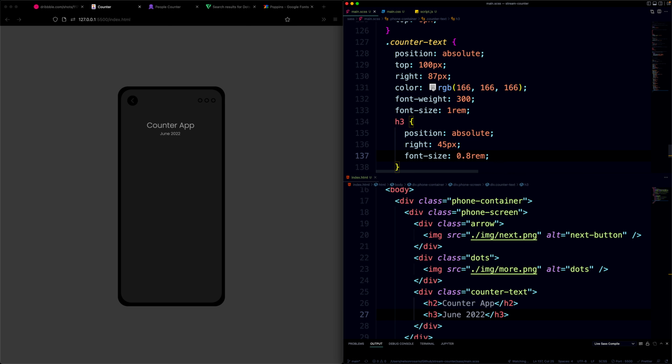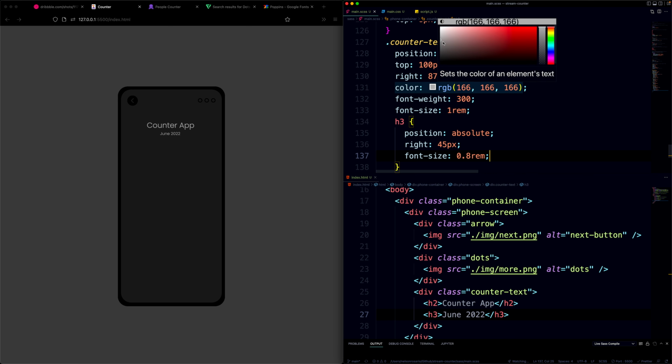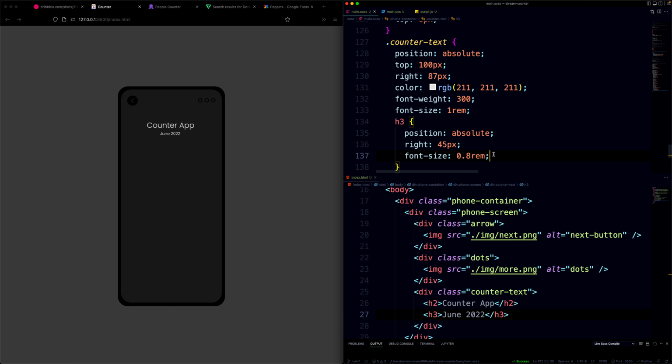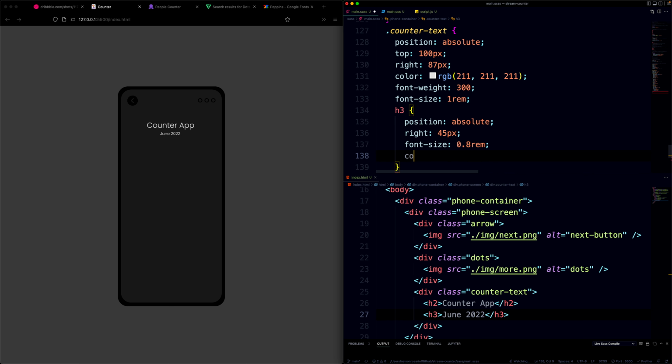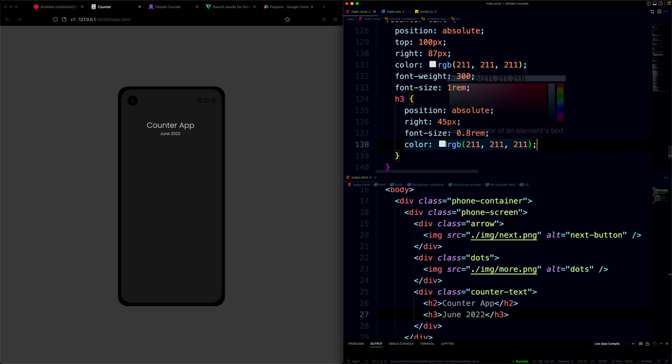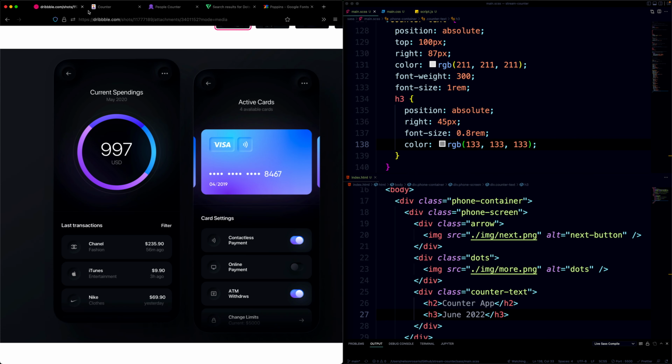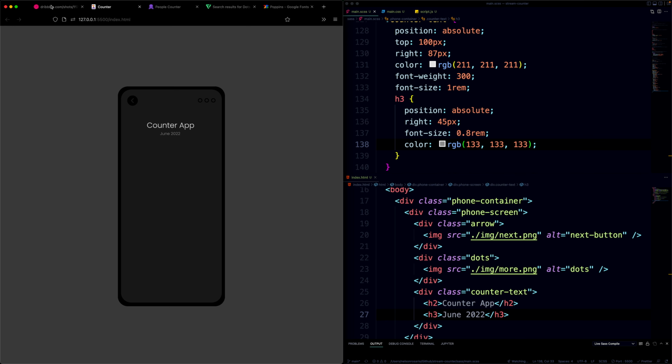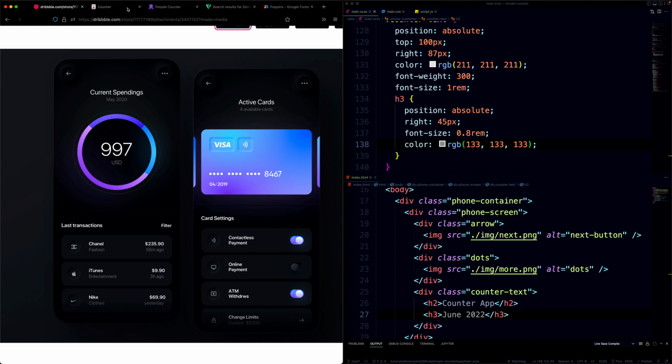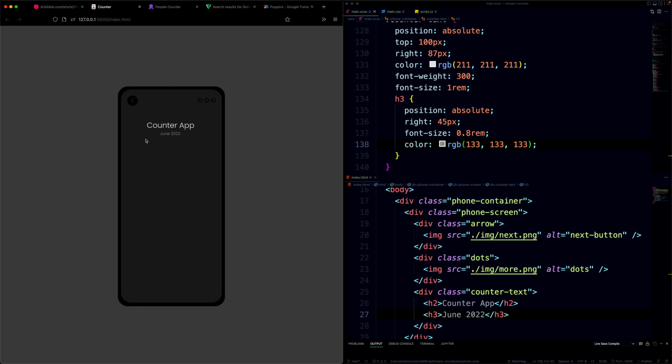So the color needs to be brighter here. And then I'll go ahead and change the color back to the... Okay, it needs to be a little bit brighter. And then the H3, I'm gonna make the color, I'm gonna start from here. I could have just copied and pasted it. And then I'm gonna make this darker. Okay, that looks pretty good. Yeah, pretty good. So now I think we actually get to move on to the counter.